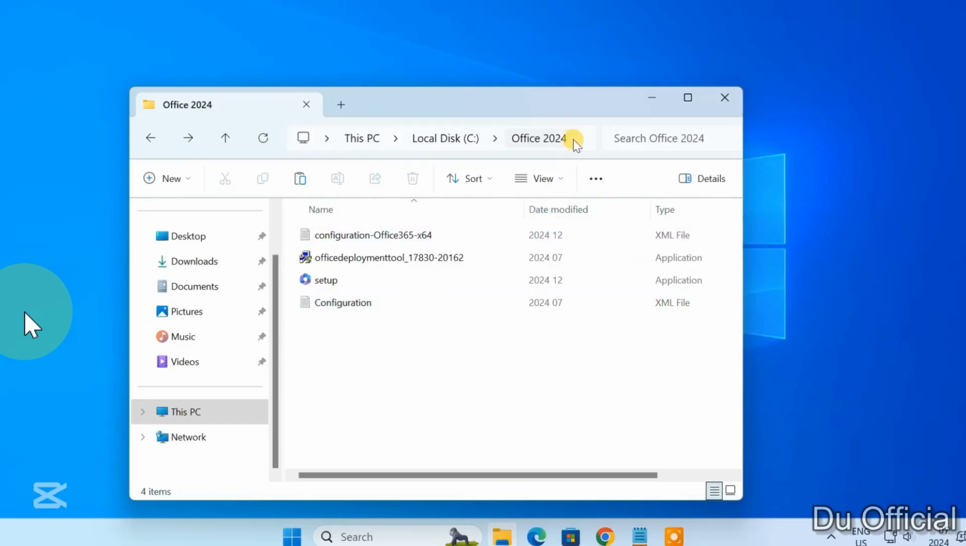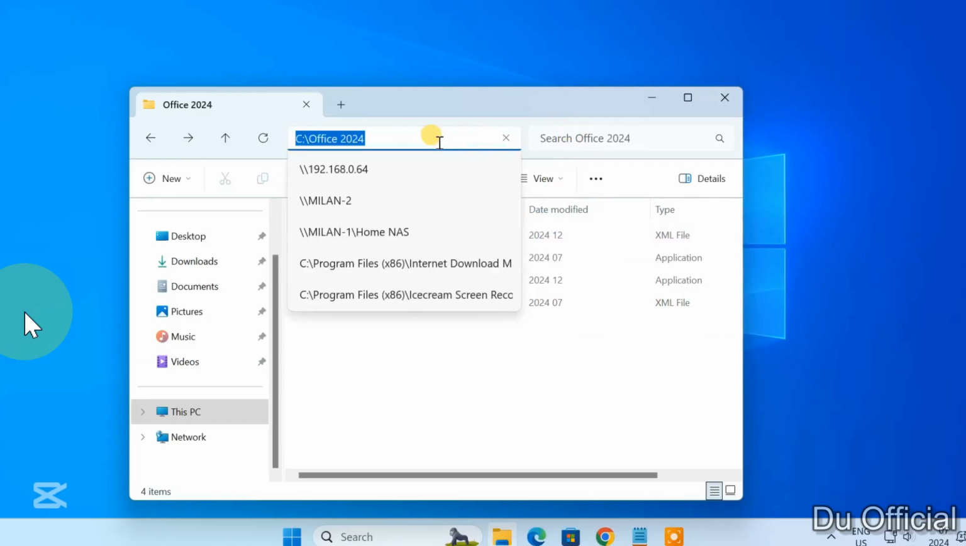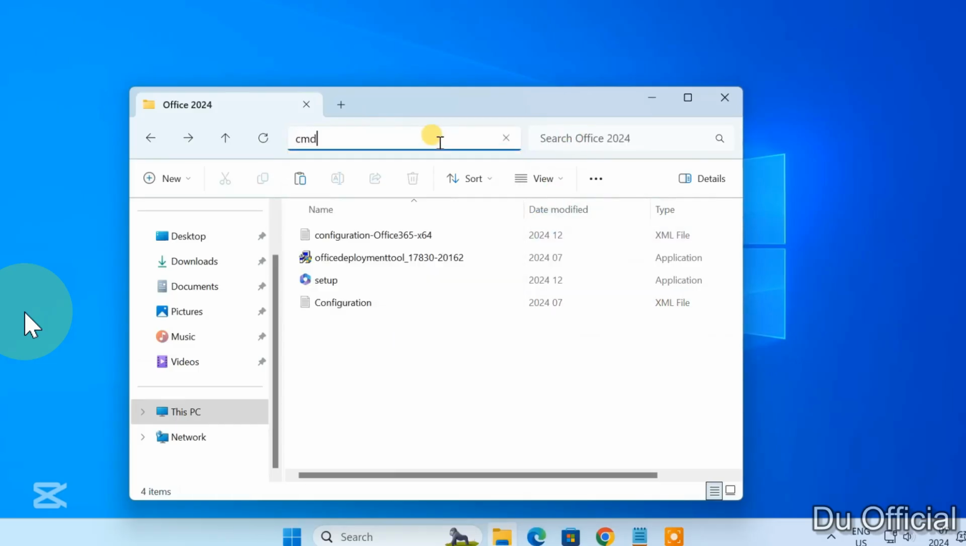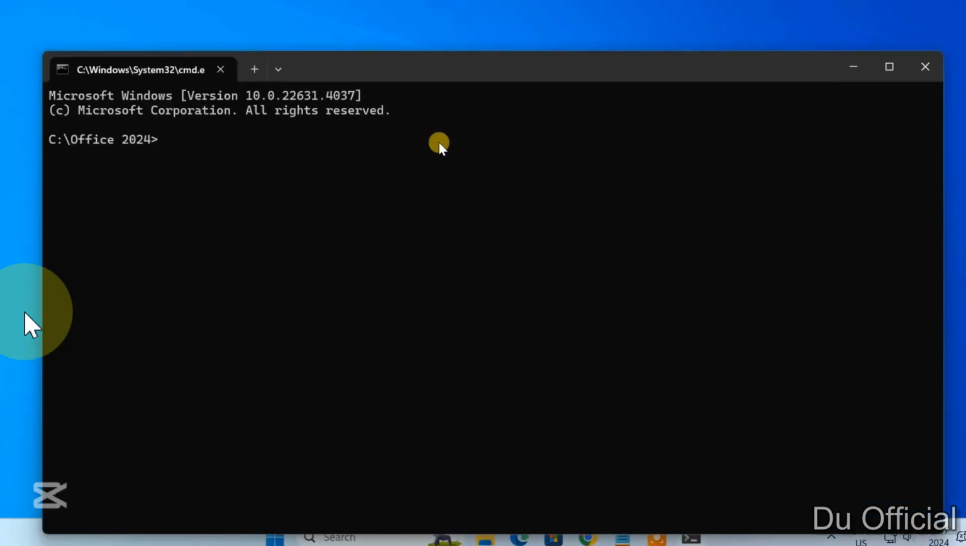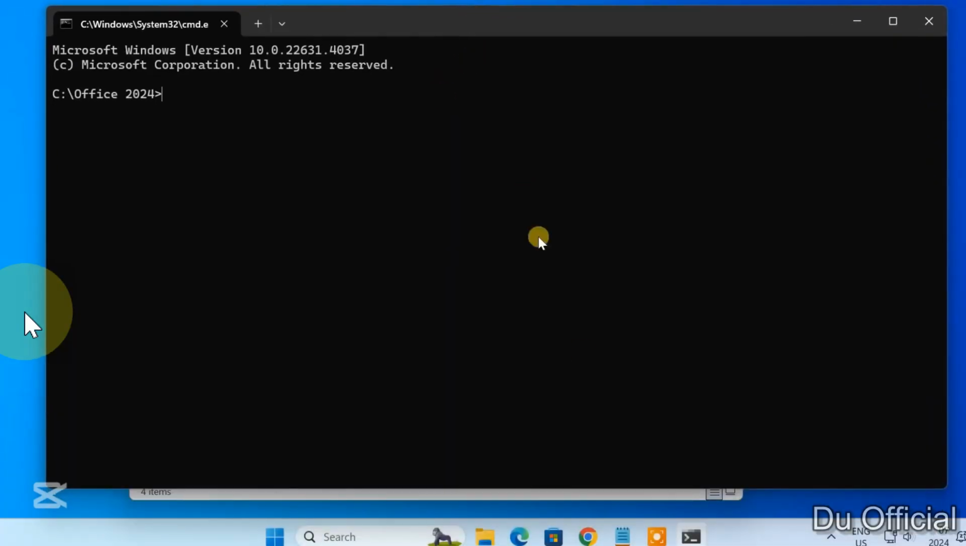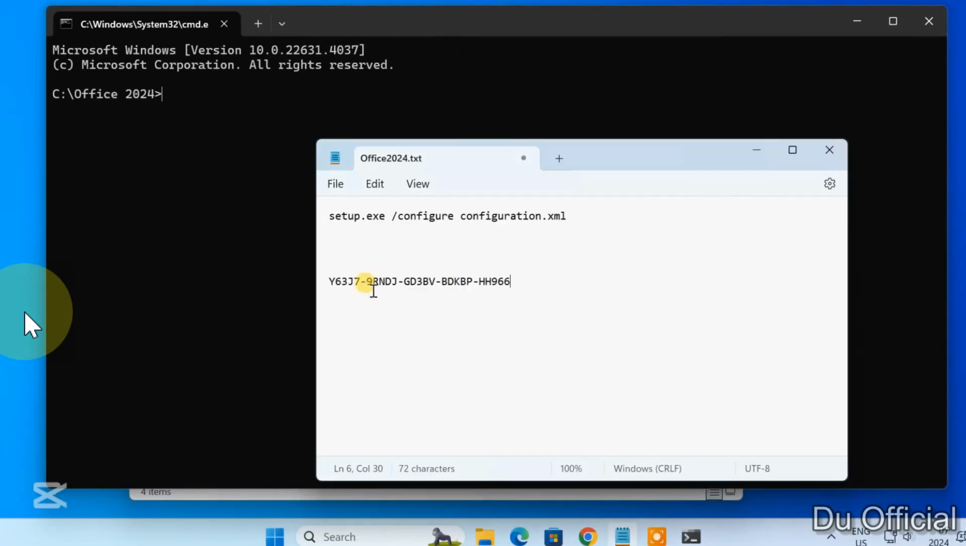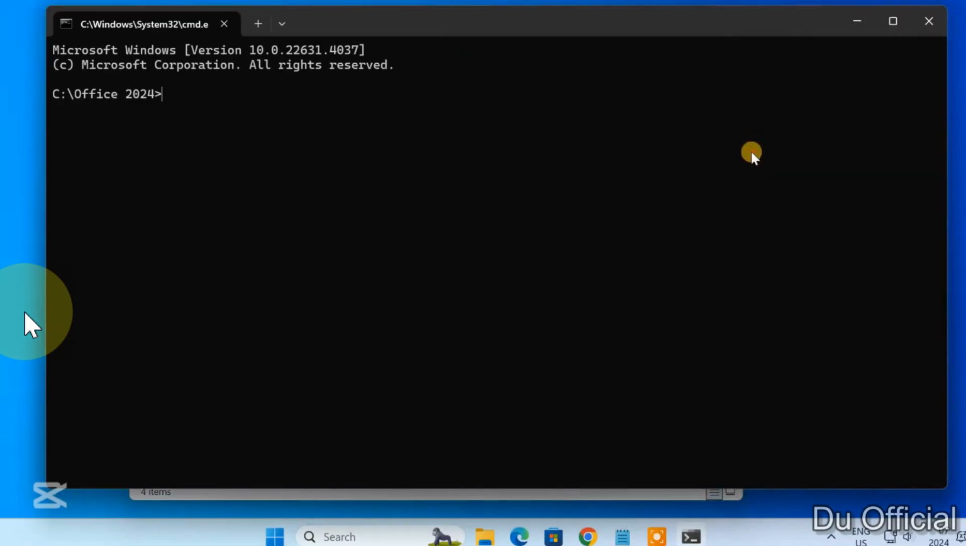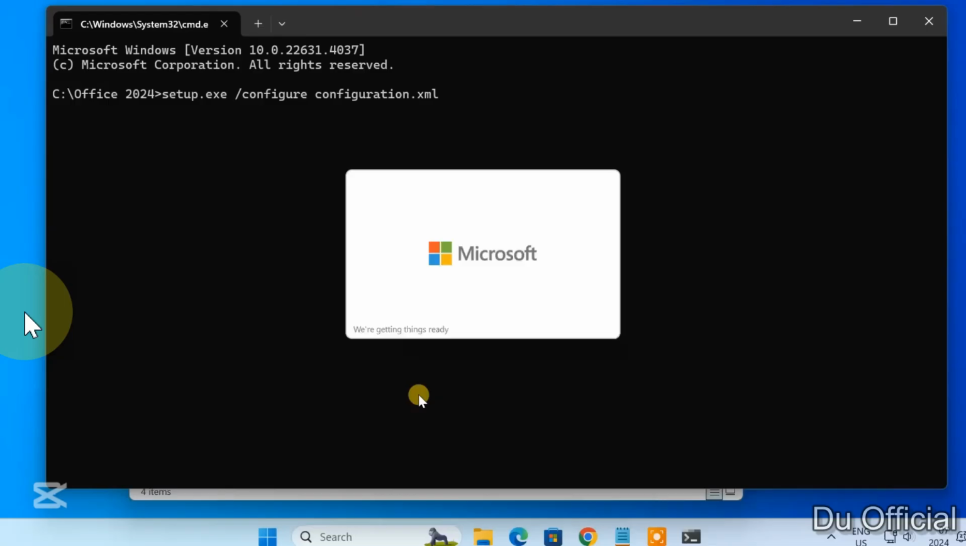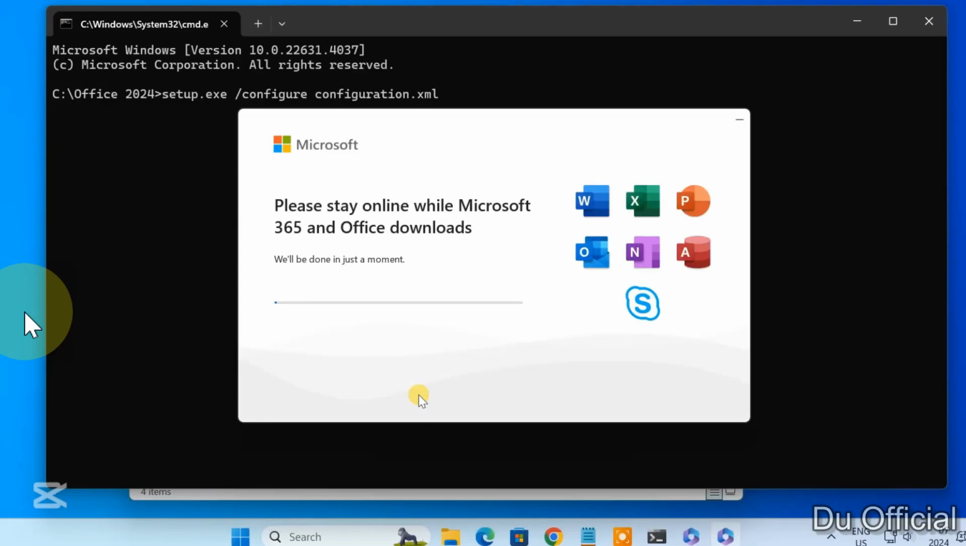While you are in this folder, type cmd in the address bar and press enter. It will open the command prompt in the same location. In the command prompt, enter this command. This command is used to install Office LTSC preview products using the Office Deployment Tool. The installation process will now begin. This might take a while, so be patient.